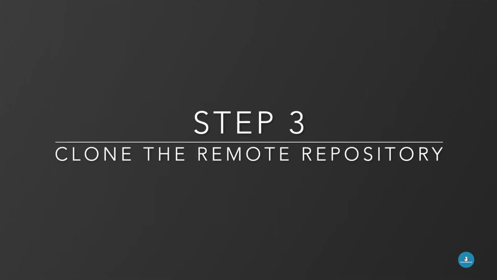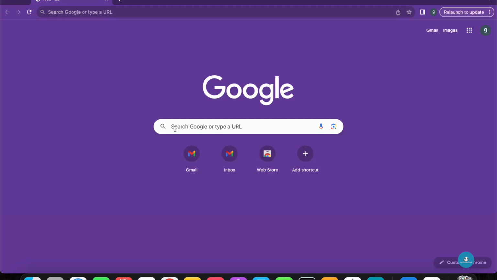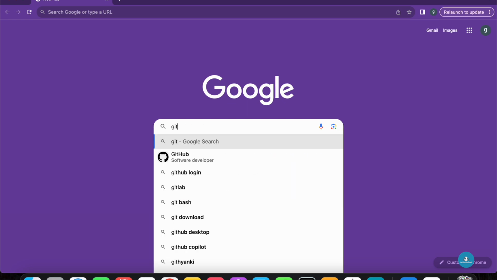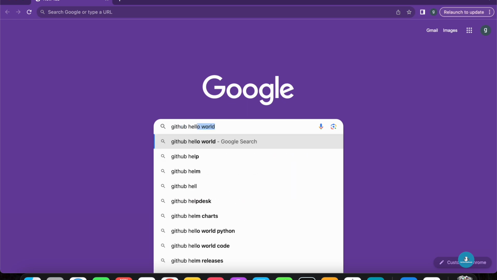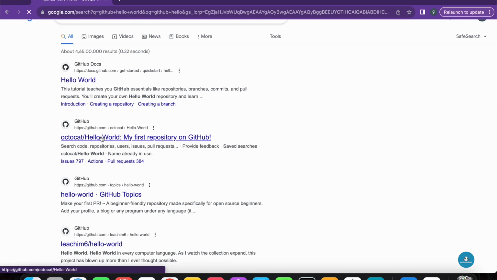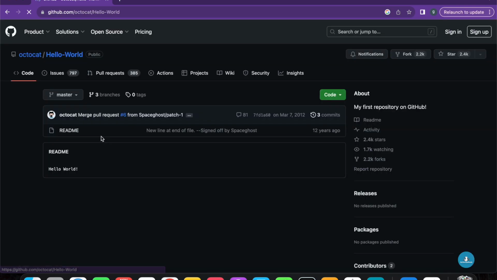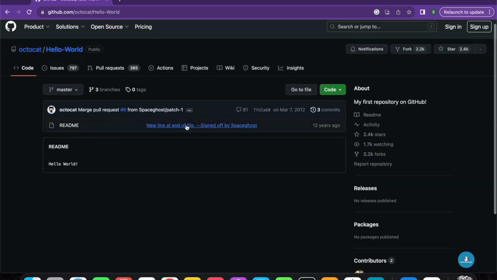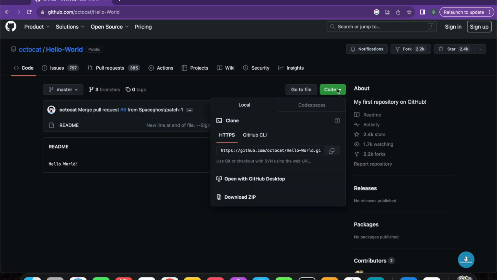Step 3 is to clone the remote repository. Open your web browser and navigate to Google. In the search bar, look for a sample GitHub repository named Hello World. Once you find it, click on the HTTPS clone option to copy the repository's URL.